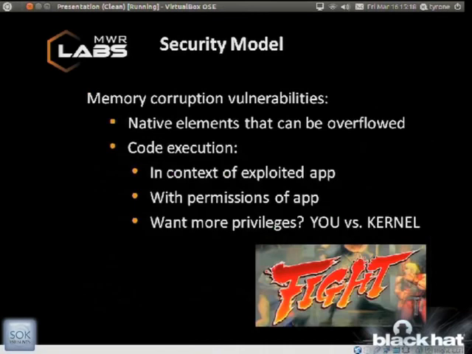There also exists the possibility for memory corruption vulnerabilities. You're actually able to run native code that can obviously be overflowed on an Android device. And there are some restrictions that apply to this, though. If you actually get code execution from overflowing a native component, you are exploiting an app, you'll gain the privileges of the application that you exploit. And basically the only way there to actually gain more privileges is you versus the kernel.